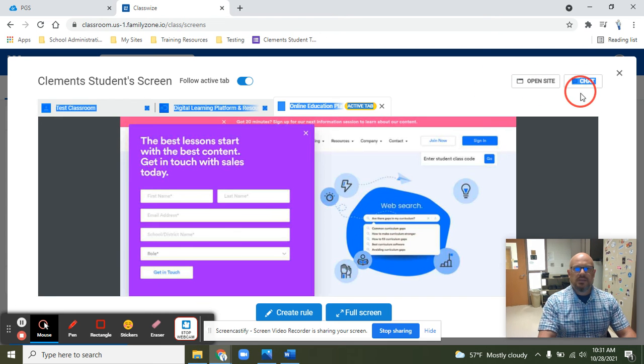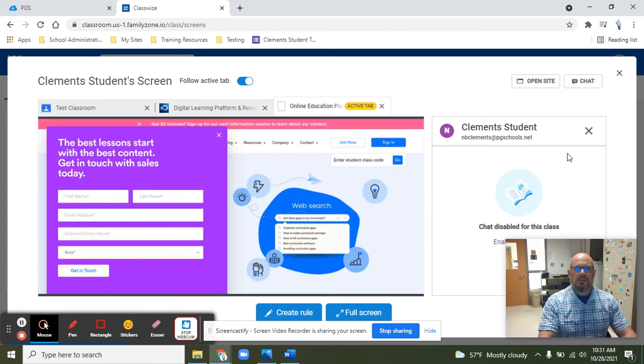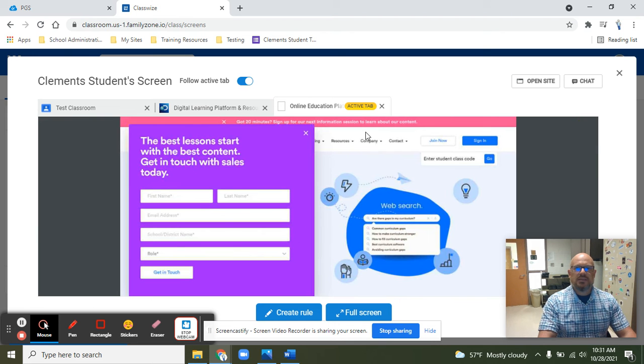And then if I wanted to send them a chat, it says chats are disabled for this class. So I'll have to show you how to set up chats and then we can use that. But I could use that chat button to be able to send them a message. It'll come across as a black bar at the top of their screen.